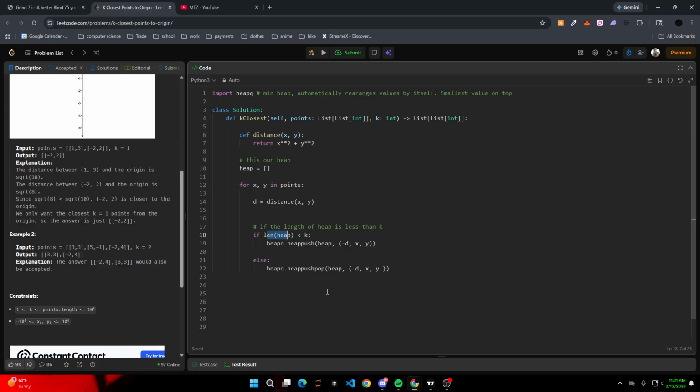And as we go, it is going to be continuously rearranging itself for us. Remember, heapq automatically rearranges the values by itself, putting the smallest values on top. So when we put negative d, it basically follows heapq's pattern, automatically arranges the values, so we don't need to necessarily push anything by ourselves. All we need to do is just remove. So with that being said, everything should be pretty fine now, and we just need to return x and y from the heap.